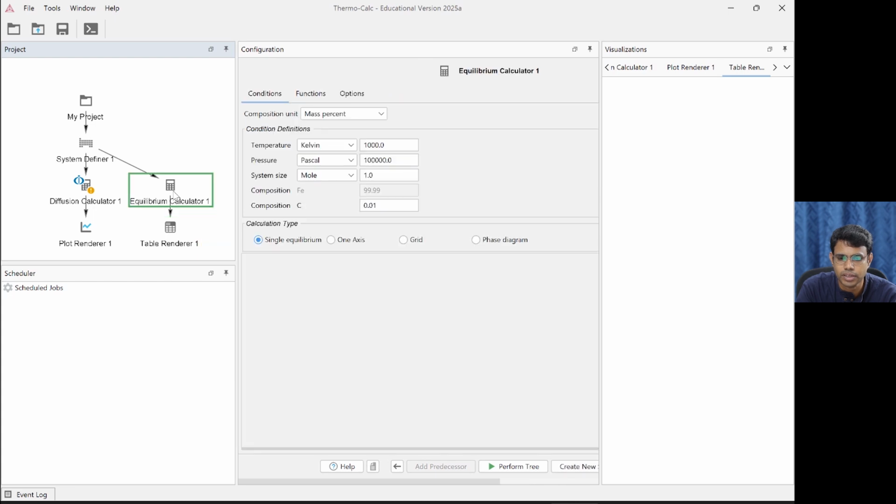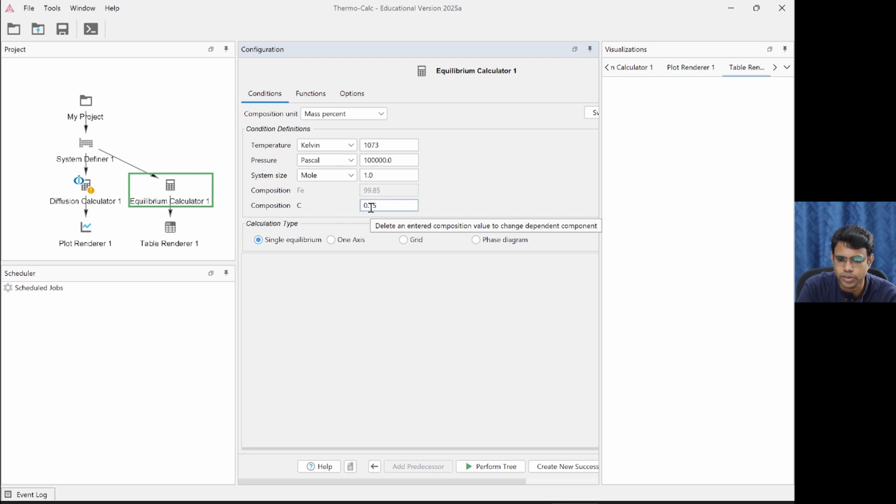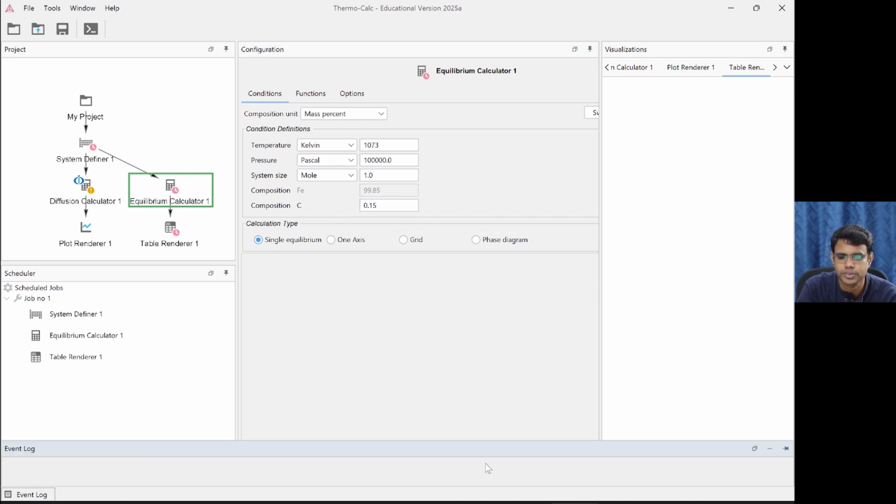In equilibrium calculator, I am going to set the temperature 1073.15. Okay, and the carbon content is going to be 0.15, that is our overall composition. We want to check what is the individual phase composition for BCC and FCC. So let us check 0.15 here, and single equilibrium is fine. Just perform tree.